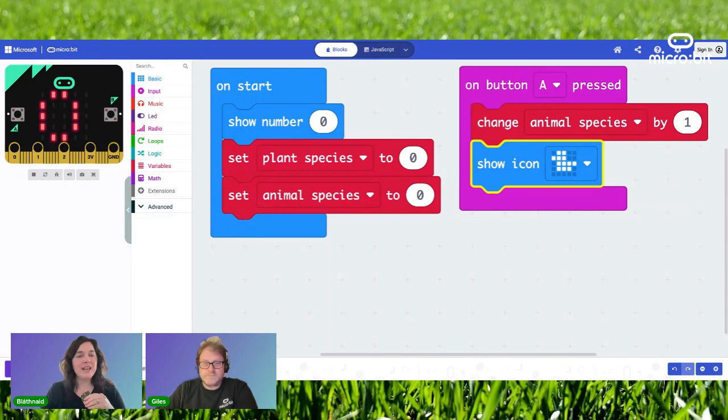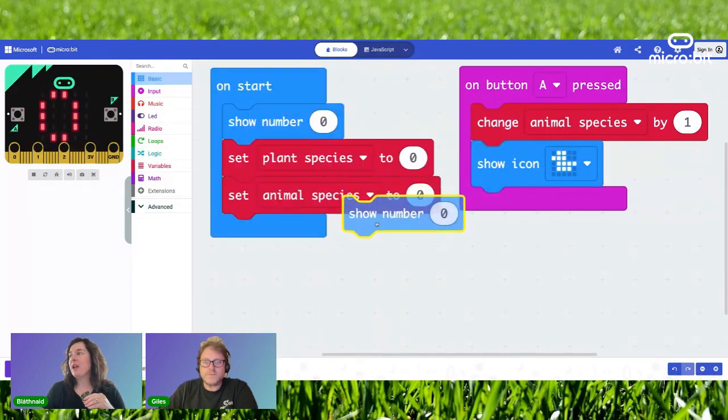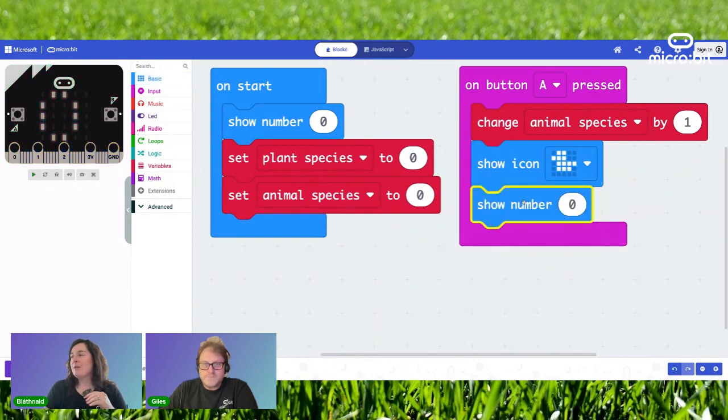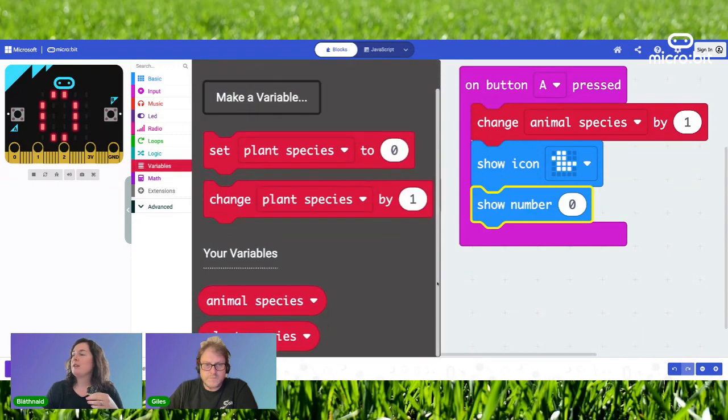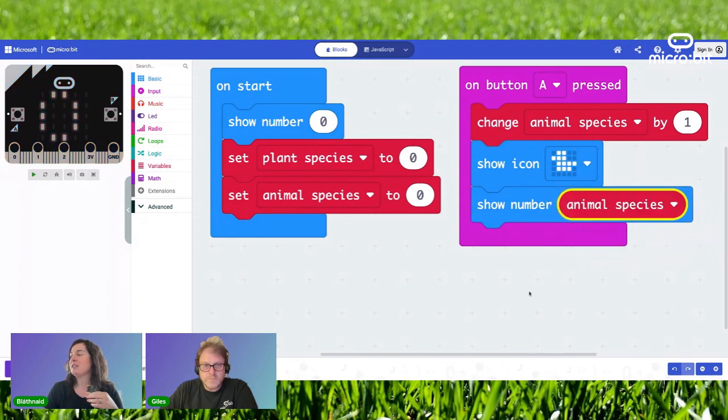Right. The next thing I'm going to do is I'm going to go back into basic, and I'm going to take the show number block again, and I'm going to pop it in below. Now, this time I don't want the show number block to show us 0. I want it to show the total number of animal species on the LED display. So I've got to go back into variables and find my animal species block, the small one here. So I take this out, and you can see how it can slot in over the 0 and replace it. So we do that, and then our code will update. Okay, so now if we test if it's working on the simulator, it should work this time.